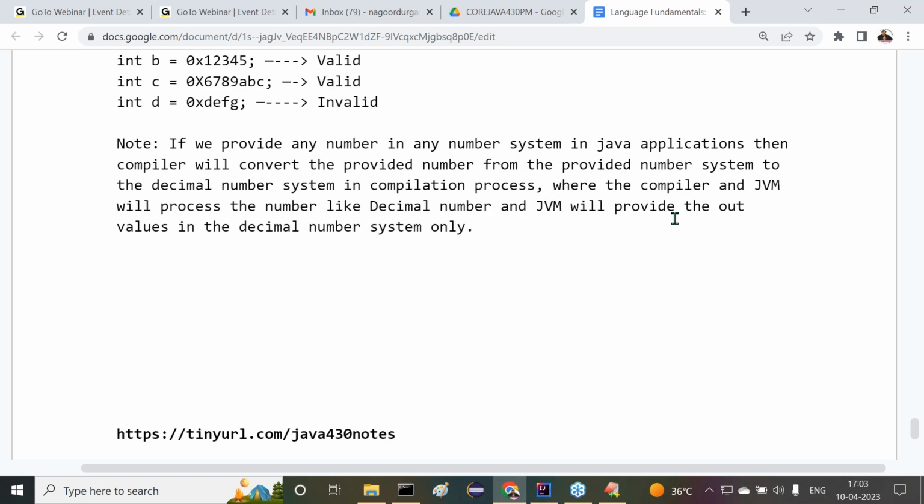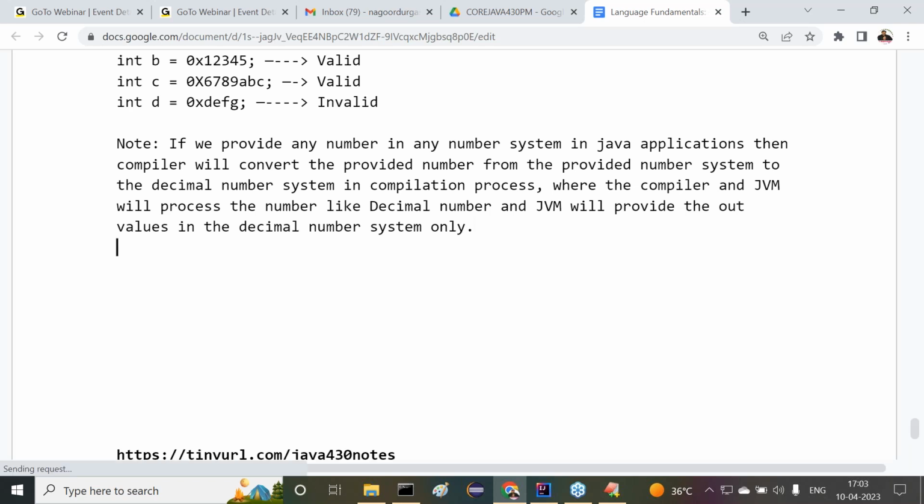If we provide any number in any number system in Java applications, then the compiler will convert the provided number from the provided number system to the decimal number system in the compilation process, where the compiler and JVM will process that number like a decimal number, and the JVM will provide the output values in the form of the decimal number system only. Are all of you getting it or not? Right, sir. Okay, fine.